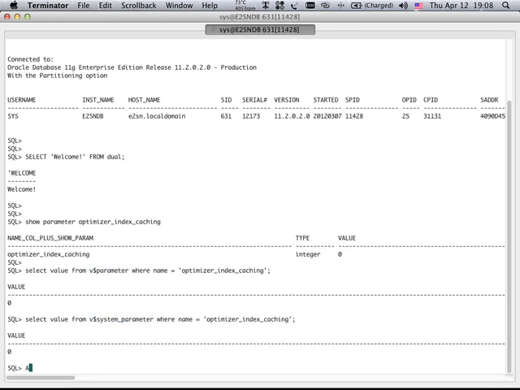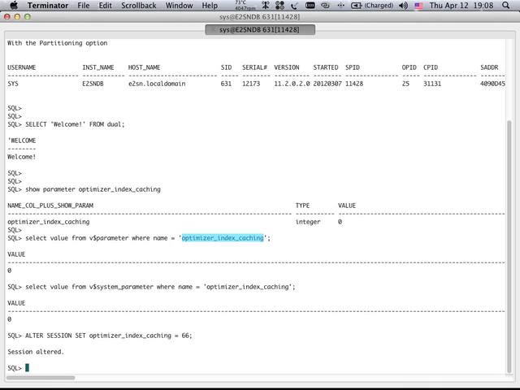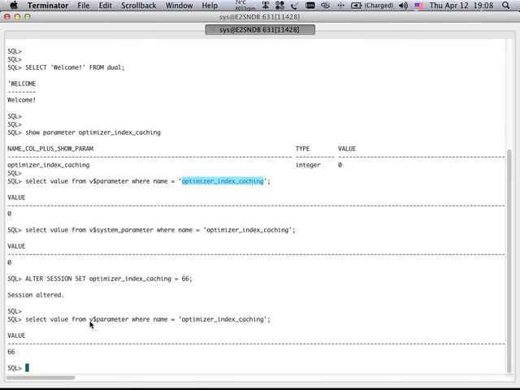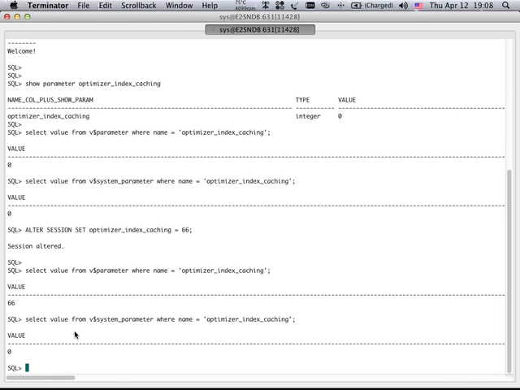And let me show you that. When I say alter session set, I picked this random parameter for the demo. Let's set it to 66. You see, this parameter has changed for me now. I changed it in this session, and it's 66. But when I query it system-wide, at the instance level, obviously it hasn't changed because I did not use alter system. So the system-wide parameter has not changed.